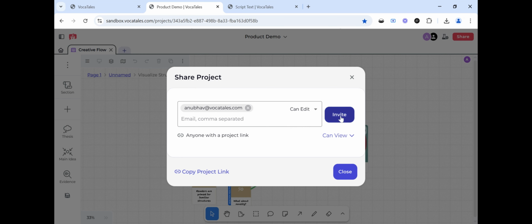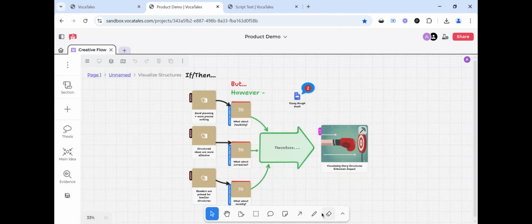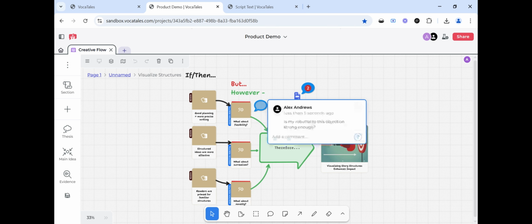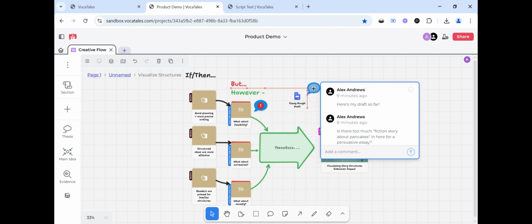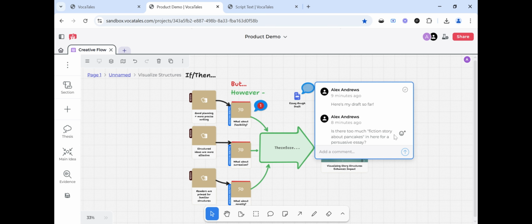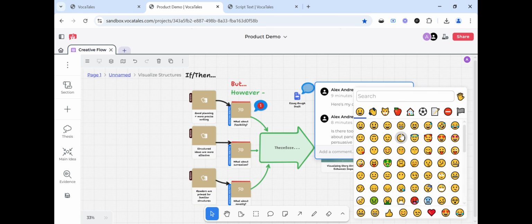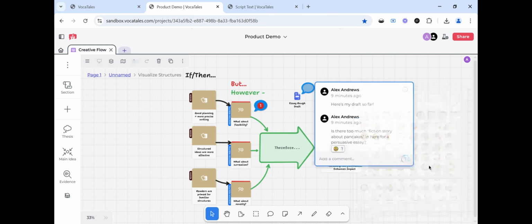And collaborators don't need to have a VocaTales account to view, comment, and make edits on your boards, of course, depending on the permissions that you give them. The comment tool is right in your main toolbar. Type in a comment, hit enter, and once you've added a comment, you can select and move it just like you would any other board object. Clicking the icon to view the comment thread, and the check mark in the top right corner when the thread has been resolved.